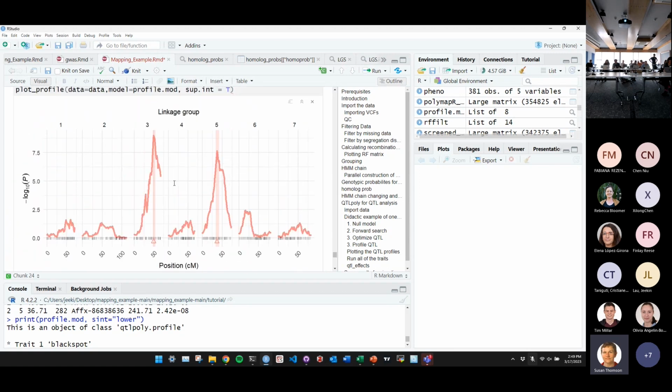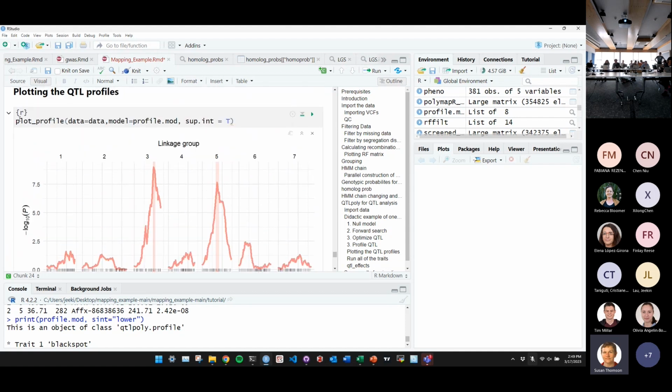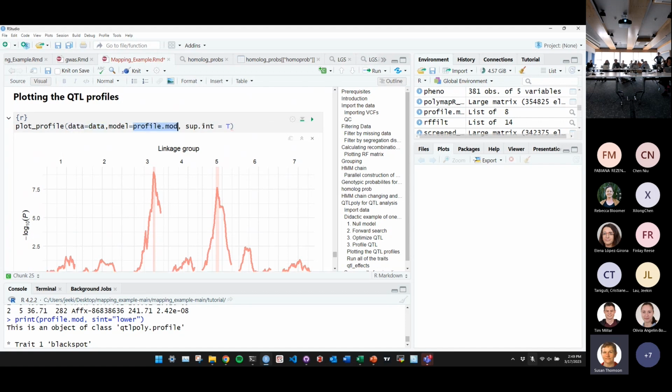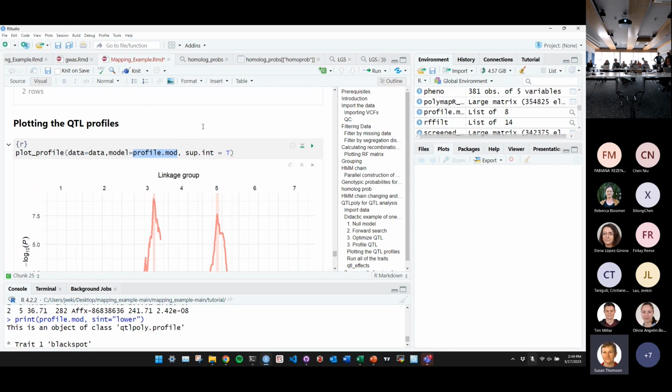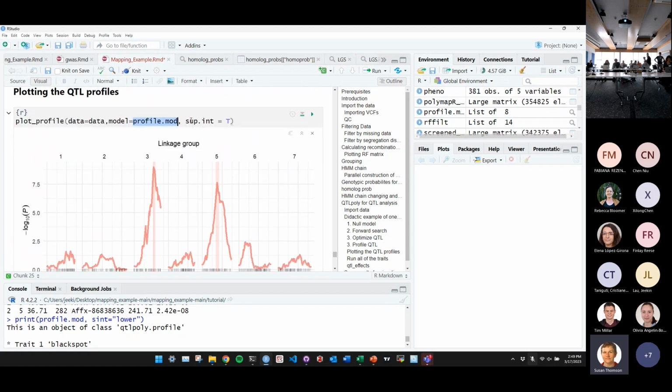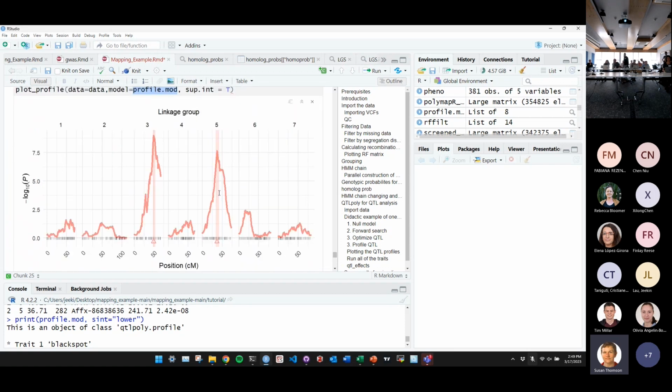So this is just looking at one trait, looking at black spot, and we have two QTL. In plot profile, you tell it the data, so the data that we imported at the very beginning, the model, which is at the end, the profile mod, and then if you say SUPINT, that's like superimposing the confidence intervals, it will shade where the confidence intervals are. And the little triangles down here are the QTL peaks.